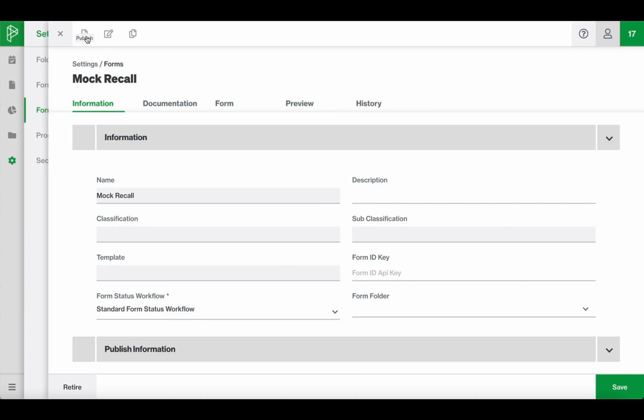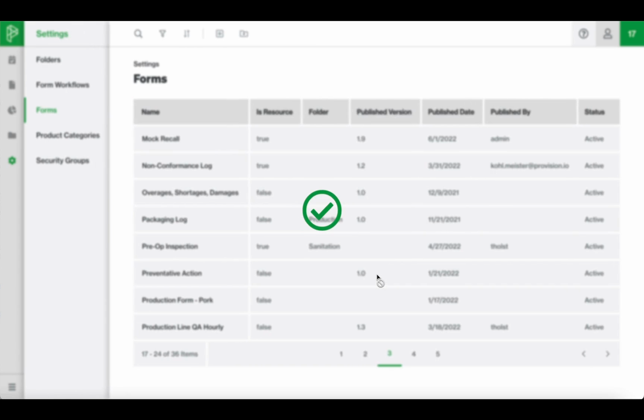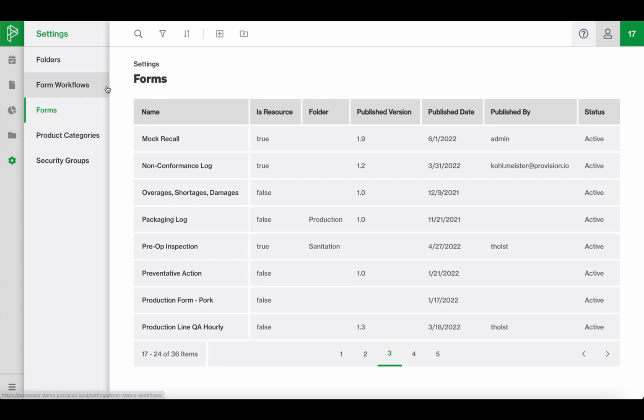And when we go to publish this record template, we can see the system automatically prompts us to update the version number. This can help to prevent any undetected changes in your templates. When we publish the change, if we look at the mock recall record here, we can see the current version number, the date that it was most recently changed, and the person who made the change. So this can give us a simple change history to show an auditor.